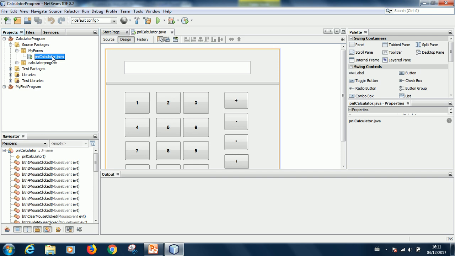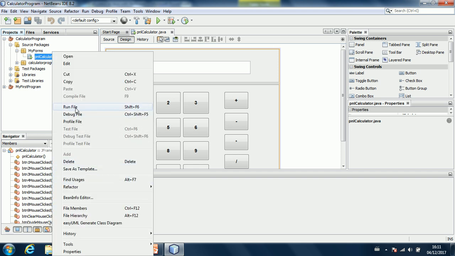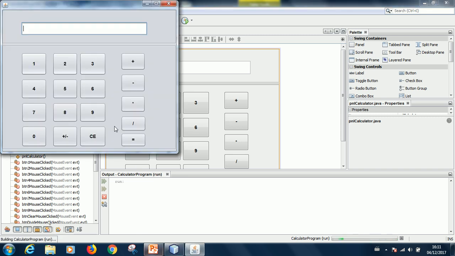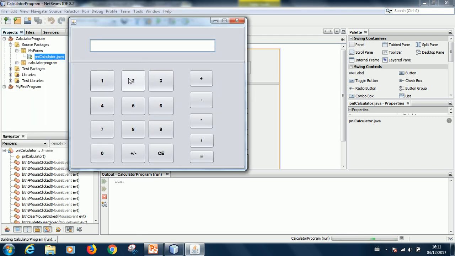Just look at what happens here. If I right click on this file and click on run file, it displays this calculator, and let's see how it works. 2 plus 3 equals 6. Click on this to clear. 8 times 5, that'll be 40, and that is very correct. And let's test divide. Sorry, I need to clear. 8 divided by 4 equals 2.